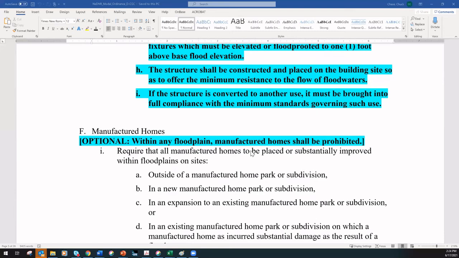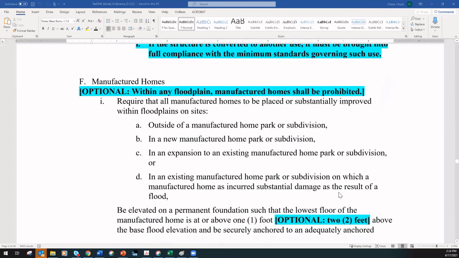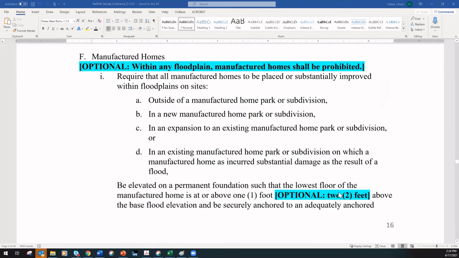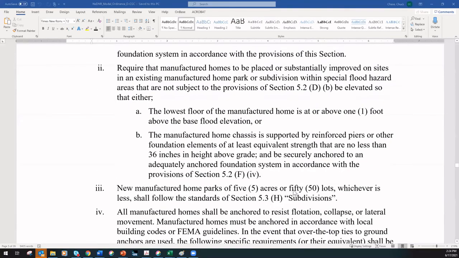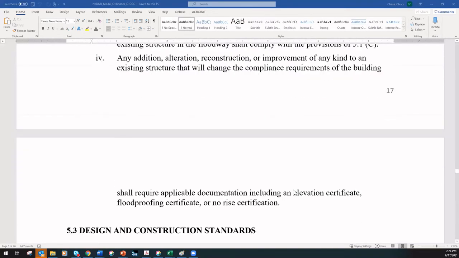Most of you can't do that because even though you might want to prohibit new manufactured homes, you probably have some manufactured homes that are already there. In Malcolm, they haven't allowed them for years, so there are none in the floodplain here. But if you have some in there, you're going to have to keep some of this stuff down here to manage the mobile home parks that you already have, or some of the mobile homes that might already be there. So again, we've kind of talked about that before.